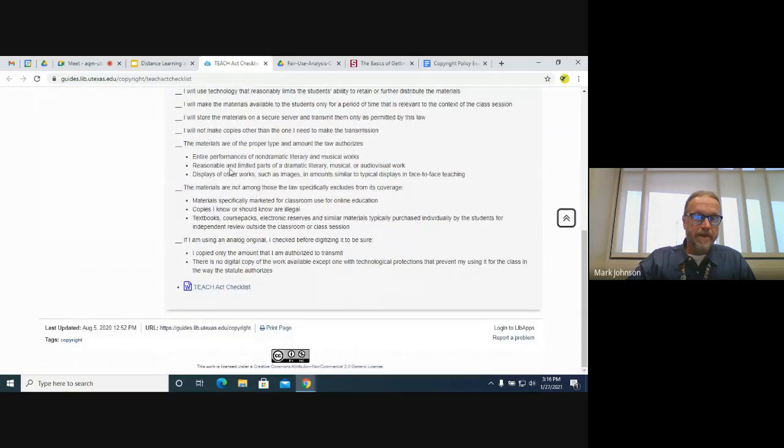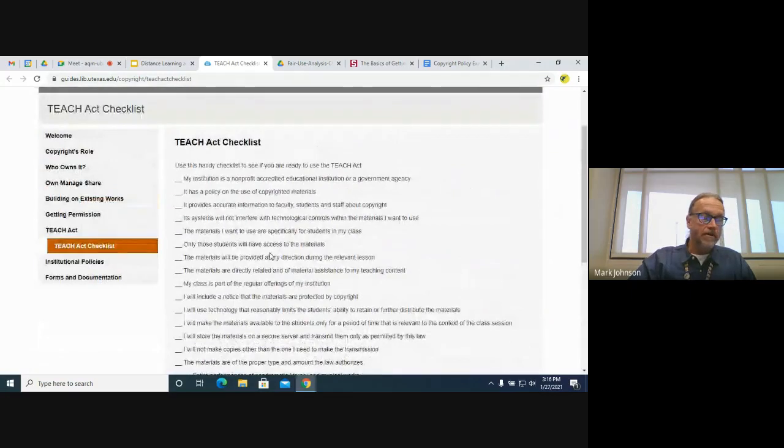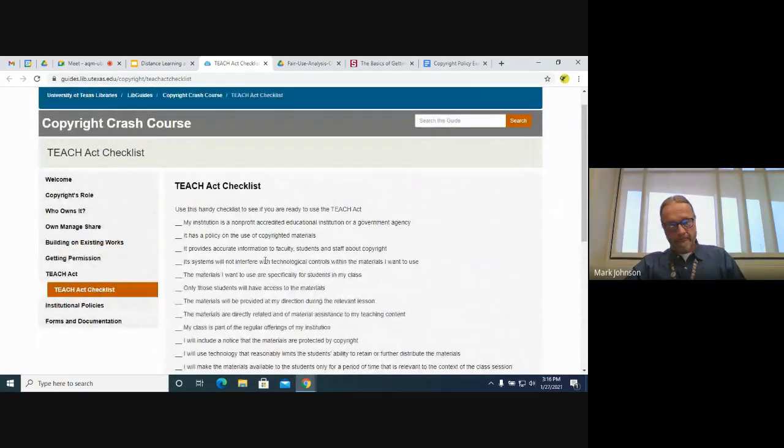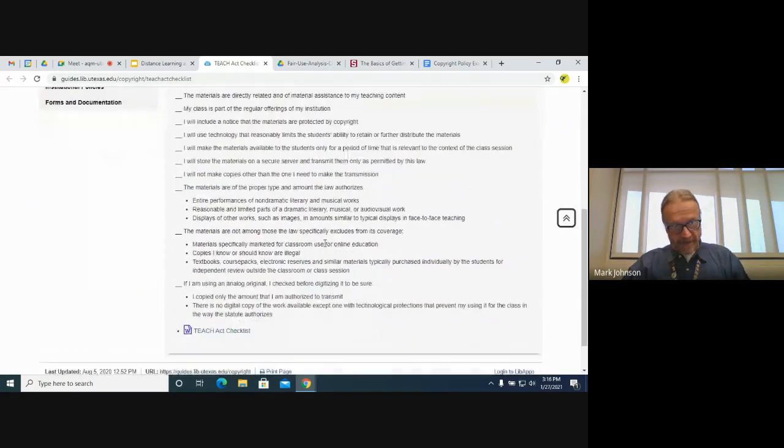And then just go down and see how many of these fit what you're trying to do. And then you can decide, okay, is this use proper for what I want to use it for? Would this be allowed under the TEACH Act? And you could take this and modify it to fit what you're doing or what your situation is, but it just gives you some things to think about as you're going through this.